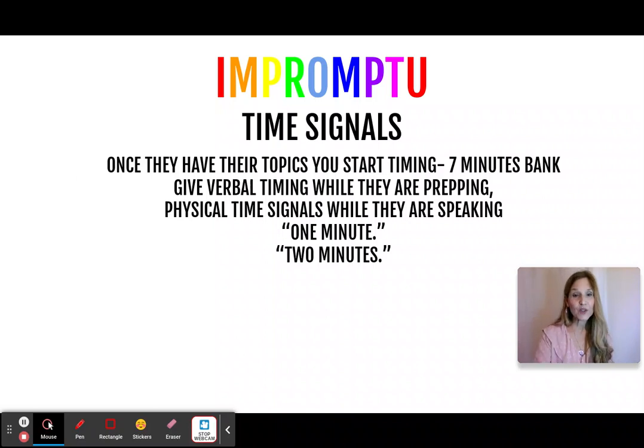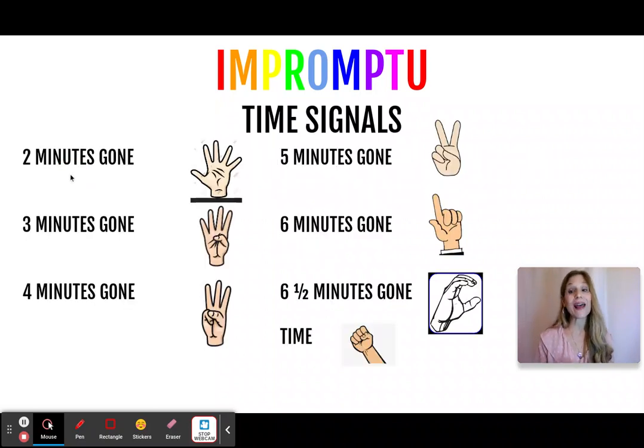But as soon as they switch over and they start speaking, you're going to want to go to hand signals because you don't want to interrupt them. So say that 2 minutes are gone, you would show 5 minutes with your fingers. When 3 minutes are gone, you show four. 3 minutes left, 2 minutes left, 1 minute left, 30 seconds left, and then you just do a fist for time and make sure you do it big and make sure that they see you.